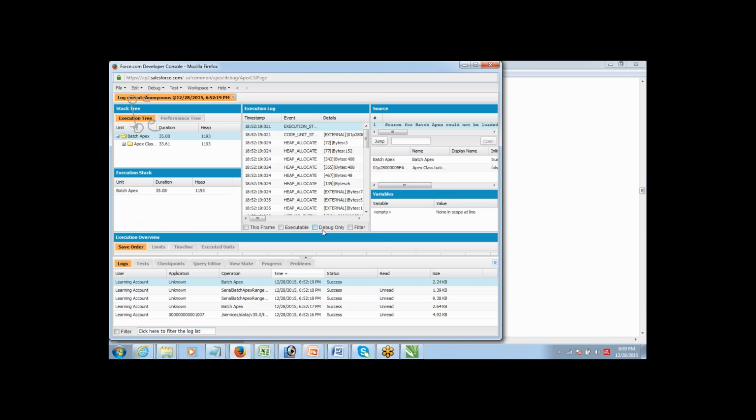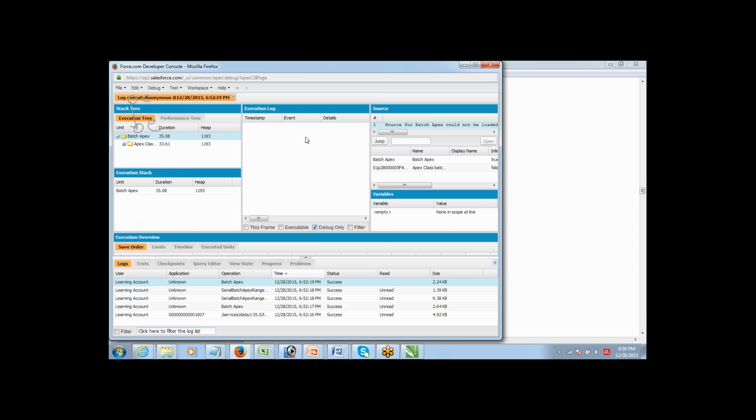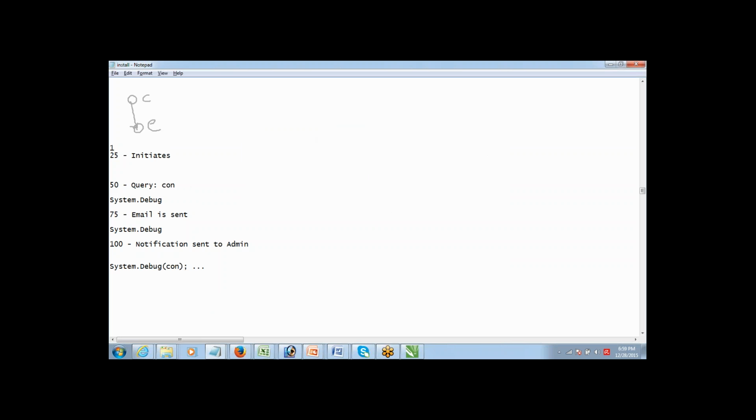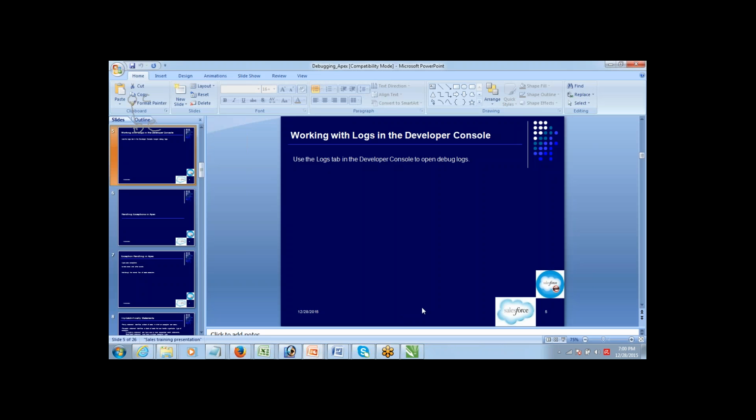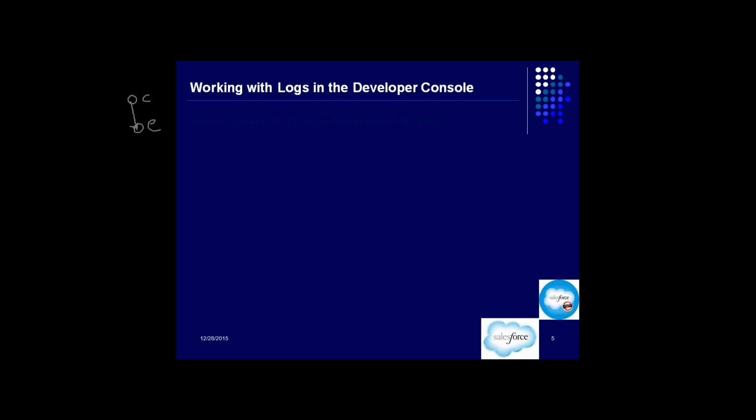So here in the developer console, when you select debug only, it will only show you the system.debug methods, wherever you have put your checkpoints. Use the logs tab in the developer console, as we just saw that we can use the logs tab to check the debug logs.